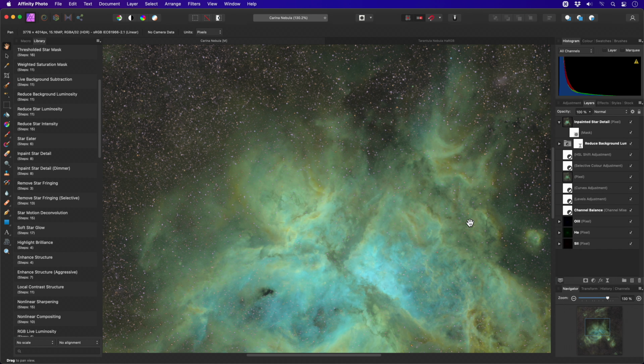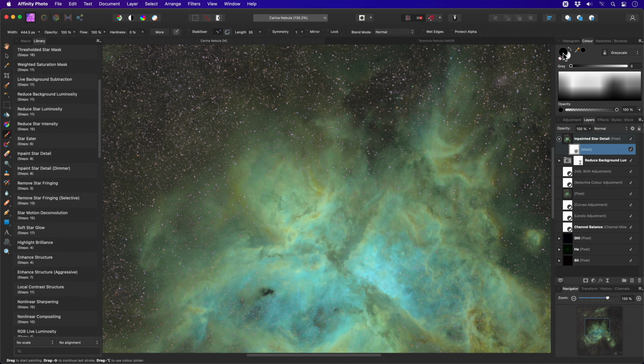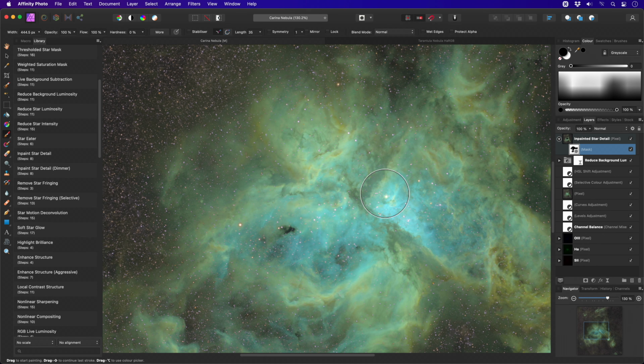There is also a mask layer provided, which will allow you to paint star detail back in by using B for the paintbrush tool, using my Control-Option click-drag modifier on Mac, or Control-Alt click-drag on Windows to modify hardness and width. Then, just making sure my active color is set to black, I can paint onto the mask to reveal some of that star detail again.